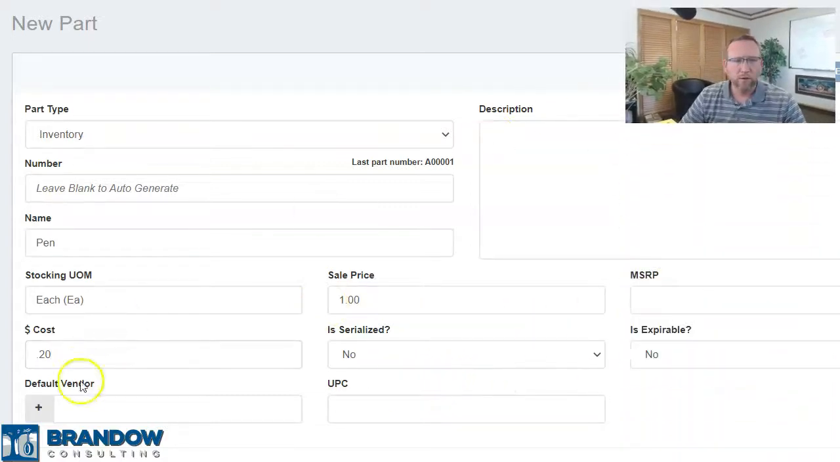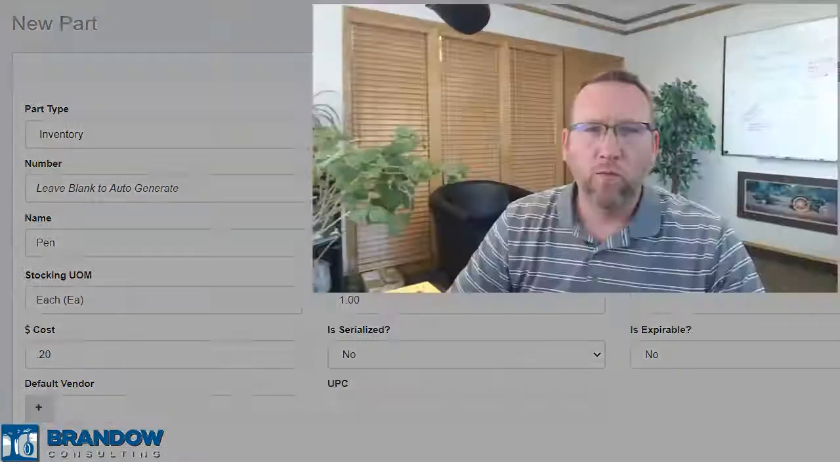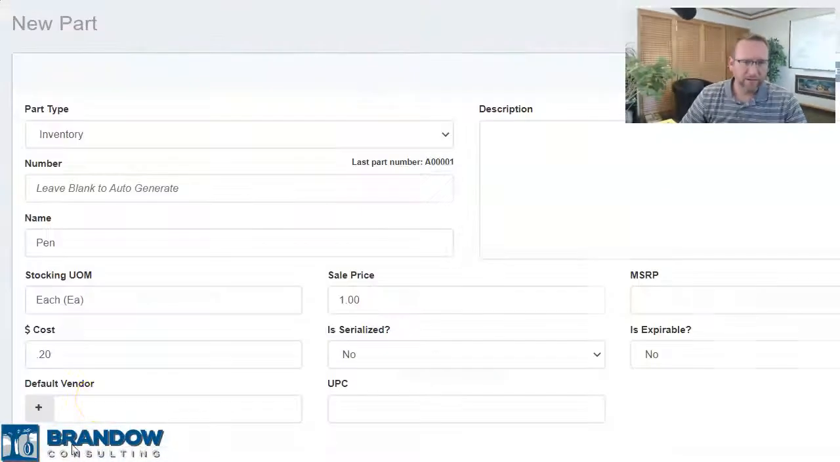But ooh, here we go. What's this? Default vendor. What if this part had a default vendor? If it had a default vendor, we would need to have a vendor in the system before we could add the part. And this is kind of the point I wanted to make. Before you can start importing parts, there's usually some preliminary data that you have to import before you can successfully import the part. Let's investigate this a little bit further.